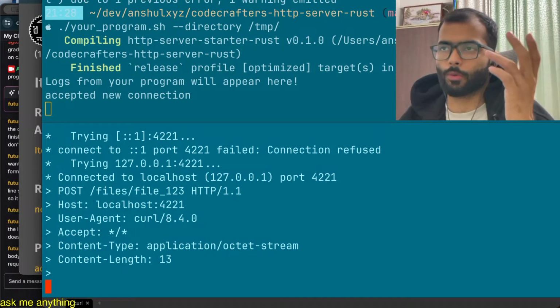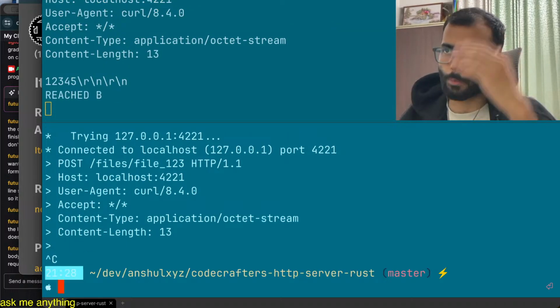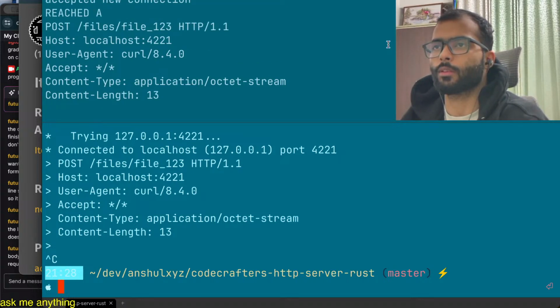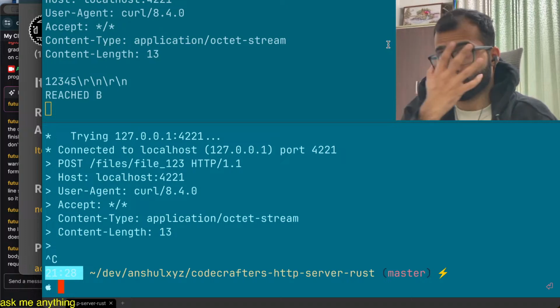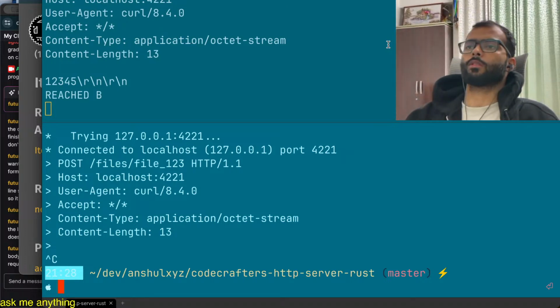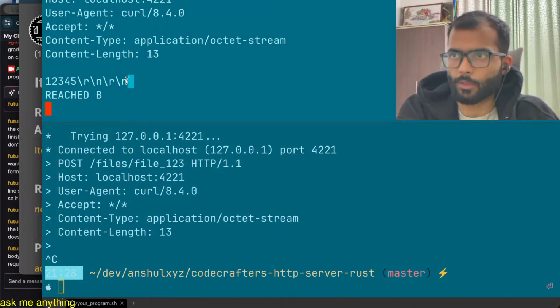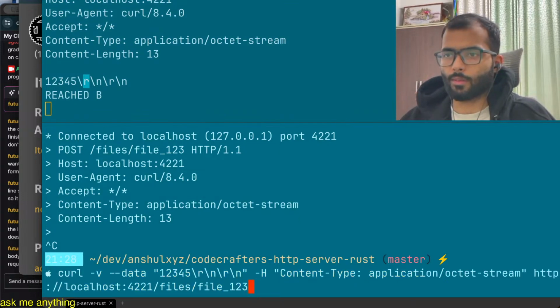Oh, it didn't print anything this time. But the moment I closed, then it printed all of it. And notice my data is coming here. You were right, I should not have given the data here.